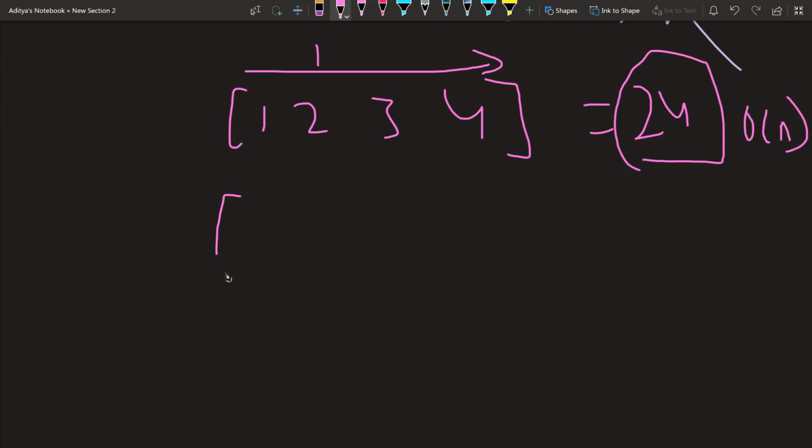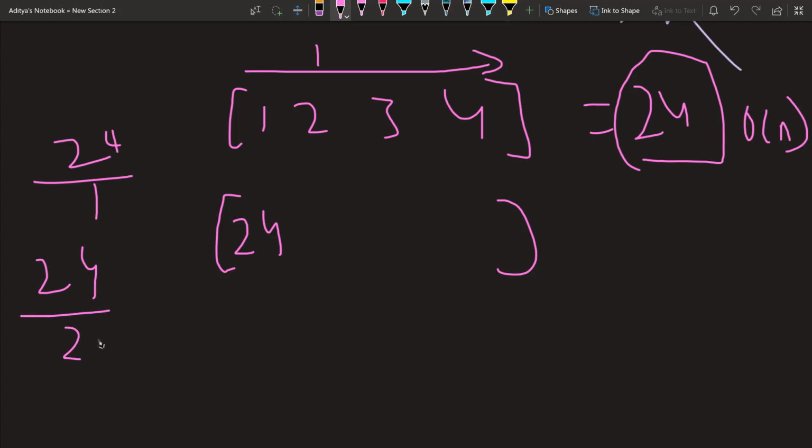And then we can use another array, and we can keep on dividing, like 24 divided by 1, which is 24. Then 24 divided by 2 is going to be 12. Then 24 divided by 3 is going to be 8. And 24 divided by 4 is going to be 6. And like this, we can find this array.